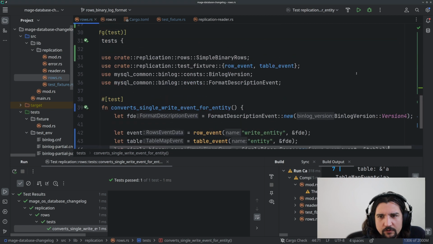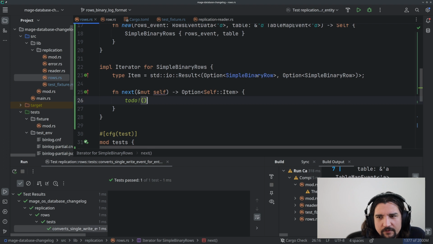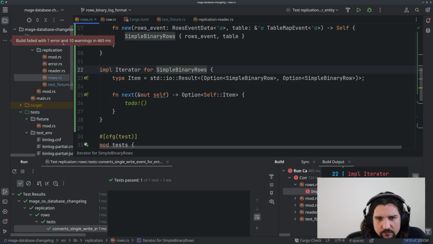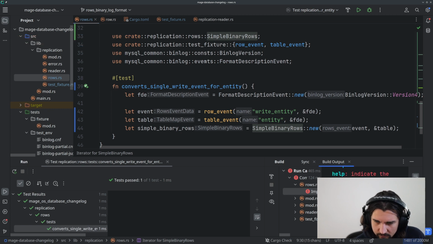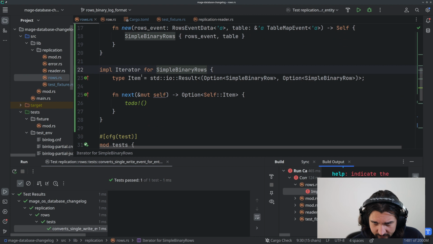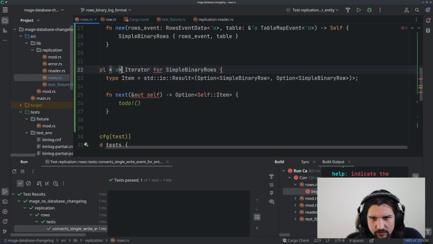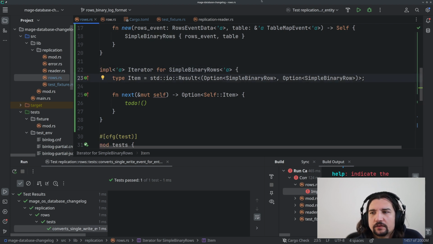Here we go. Simple binary row. What it tells is that I need to specify a lifetime. So I need to create here a lifetime parameter as a generic.